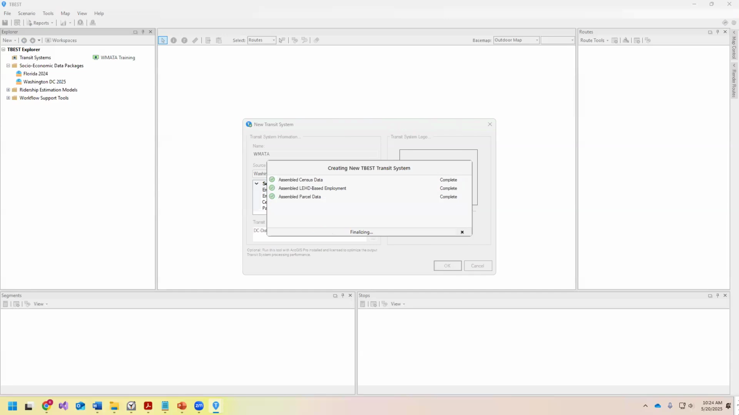All right. Once this is done, we will have our new WMATA transit system created, where we would then begin to develop our alternative scenario, our base year scenario, validate it, and then go through the process of creating application scenarios. So we're showing you the building blocks of how to create, from the start, a brand new system with a socioeconomic data package from outside of Florida. You can do the same practice inside of Florida, but you don't have to because it's all pre-configured for you.